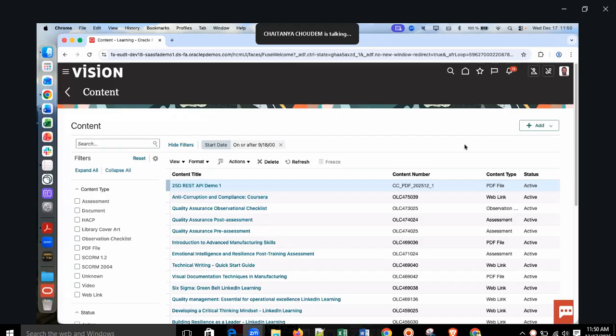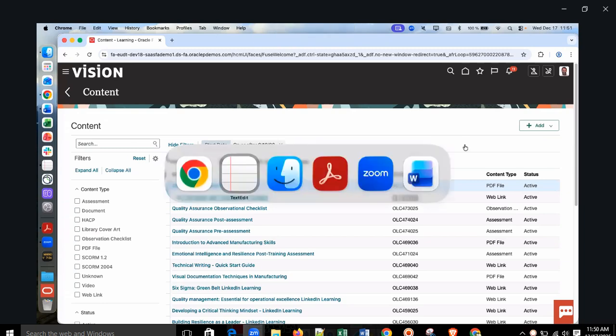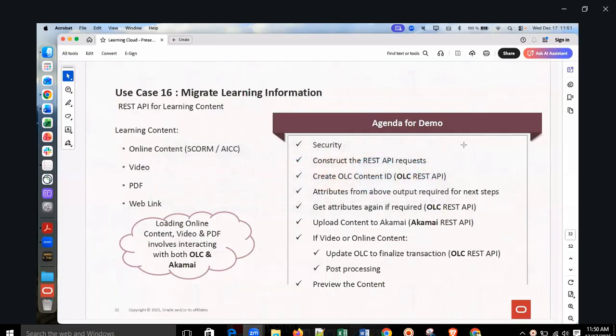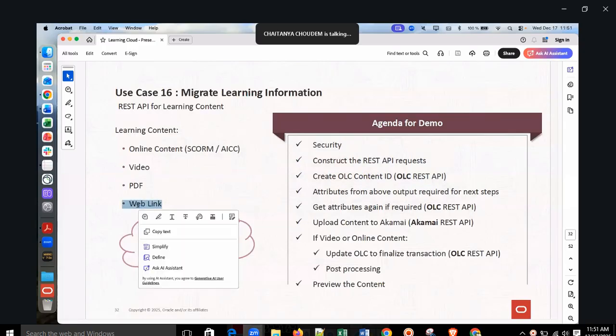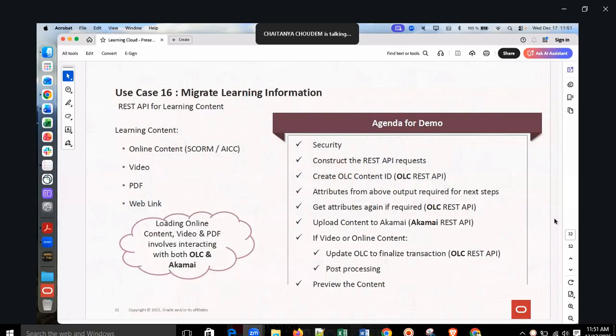Then you will be able to preview those videos and playable e-learning files also. For the other type of item, like I said, for web link, there is no separate file you have to upload. It is just a text format type of content you upload. So no need to do anything in Akamai for web link.